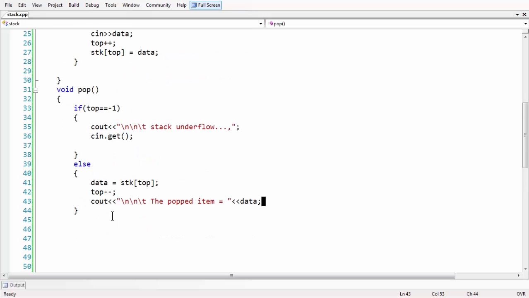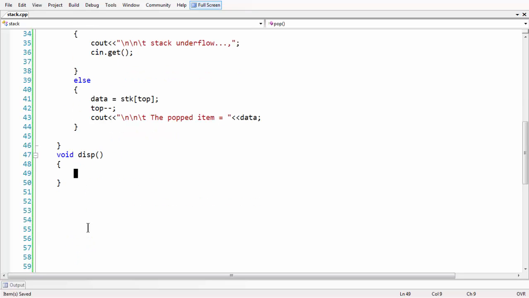Okay, so we are done with our coding of the pop function as well, and now we have to write the code for the display function in order to check the status of our stack and whatever elements it contains. So for the display function, again we need to check that condition. If top is equal to -1, it's always good to keep this condition here, which means that the stack is empty.